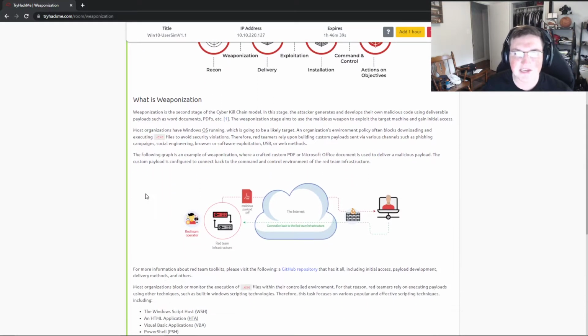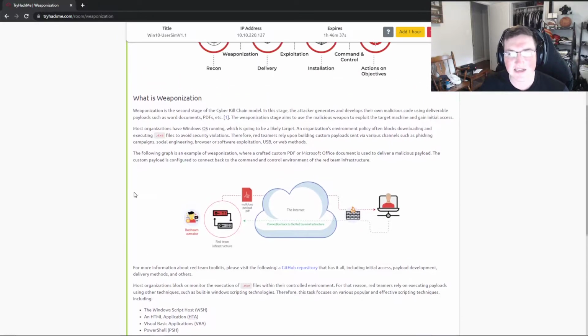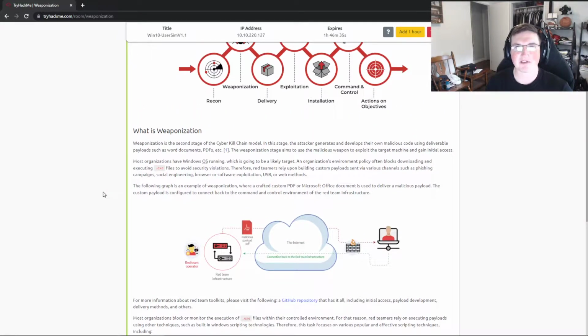So what is weaponization? It's exactly what it sounds like. It's how you're going to get your payload to the enemy, right? It's like if you have poison and you're trying to kill somebody, how are you going to get it to them? That's what we're doing. We have the payload, we know what we want to do. How do we get it to them? That's what we're going to cover. And also, how do we get a connection back from them?